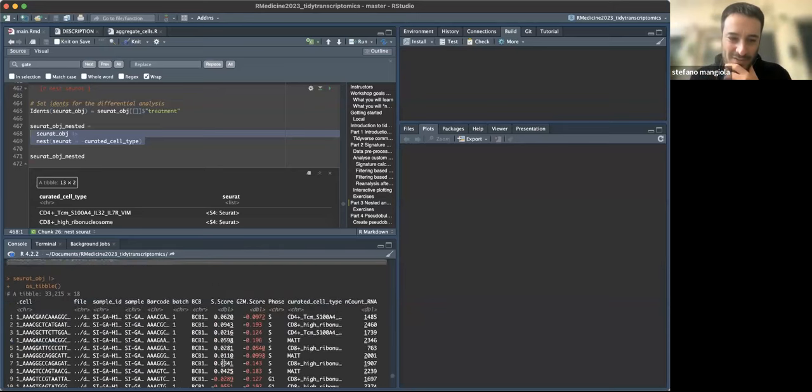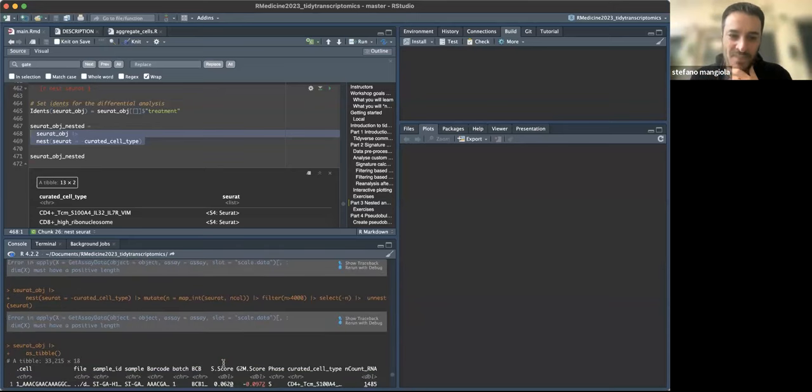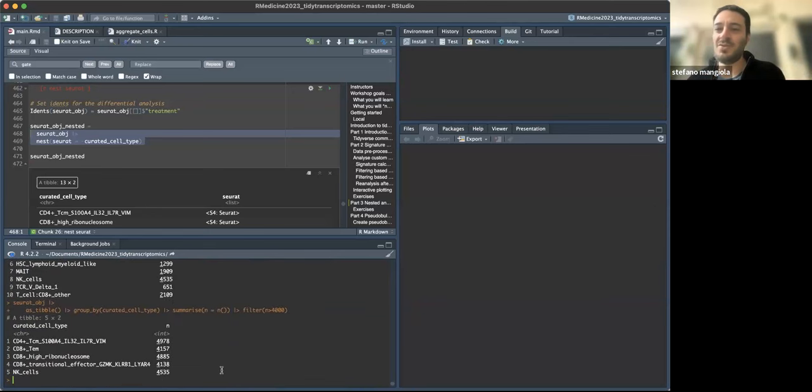I'm not sure why. And of course, I don't have time to investigate. But normally it's seamless. So you nest based on something, you unnest, and your Seurat object will be reconstructed out of that. So very powerful. It's a general tool. It's a generalization of group by and mutate or summarize.